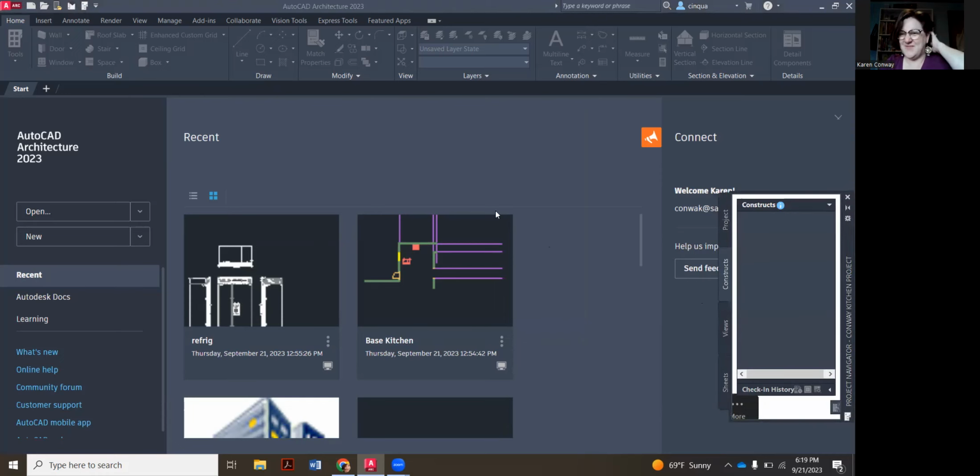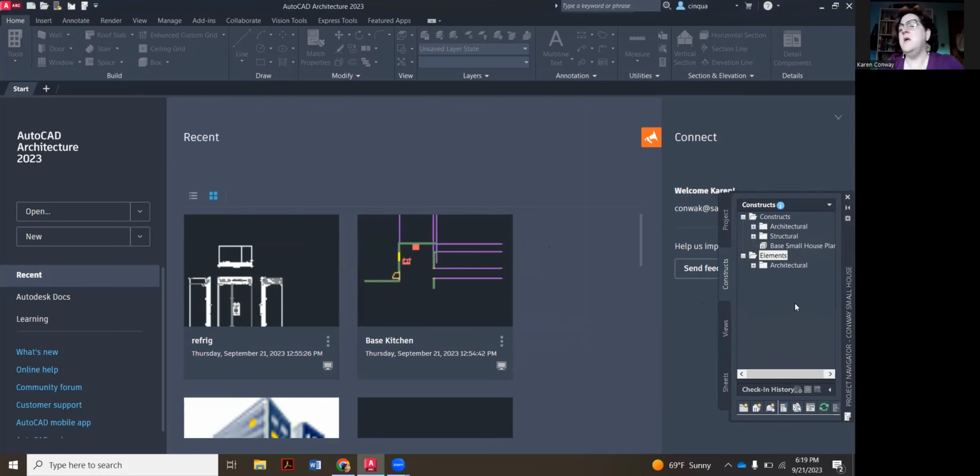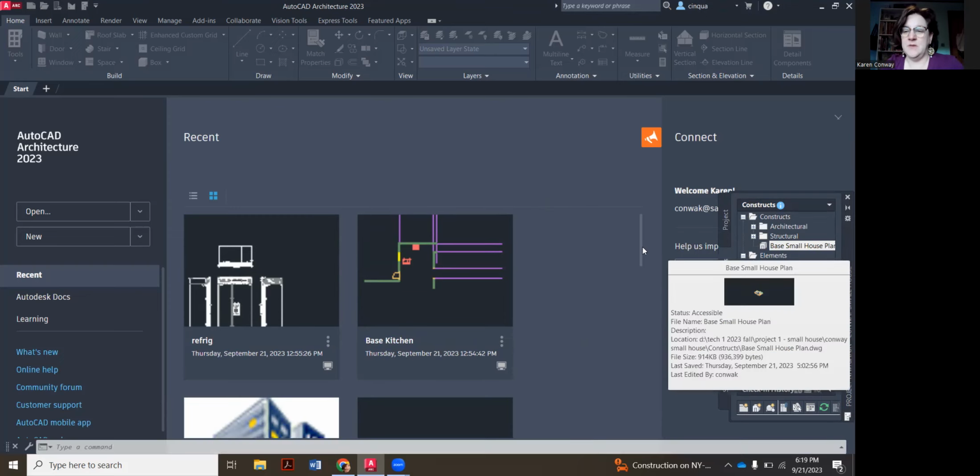Okay. So sometimes you have to click just randomly somewhere. You want to be here on the project navigator. Make sure you're now in your small house. It should be your last name, small house. Go to constructs, find your base plan, double click on that and open it up. So you're going to have a house here.